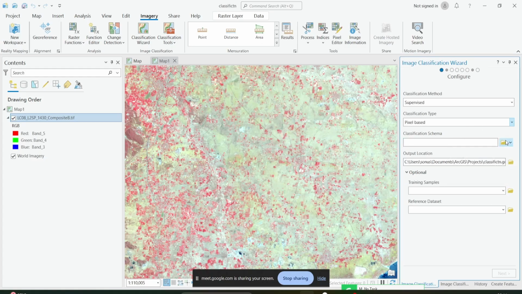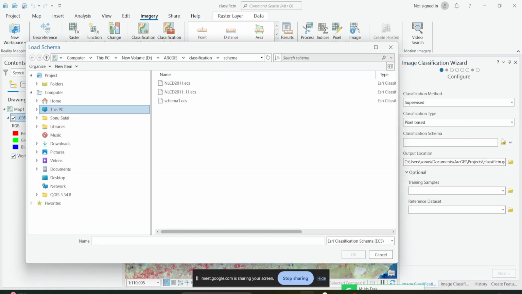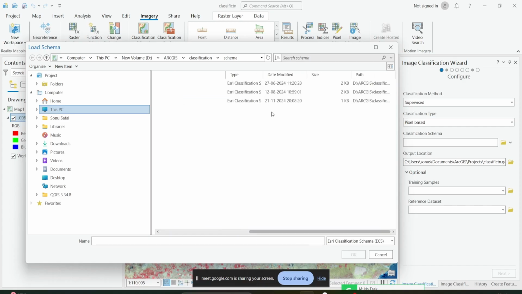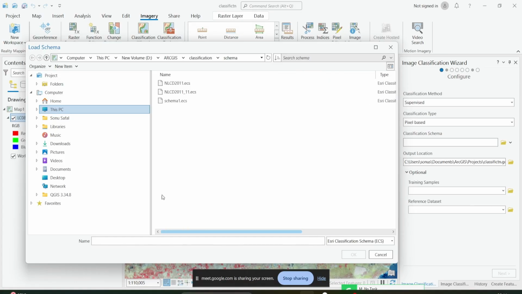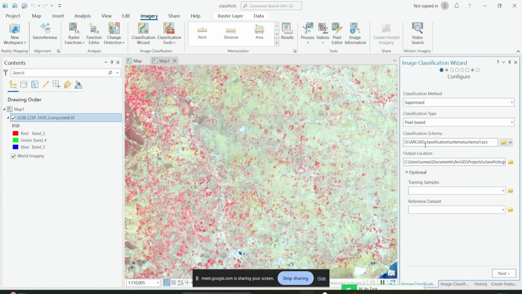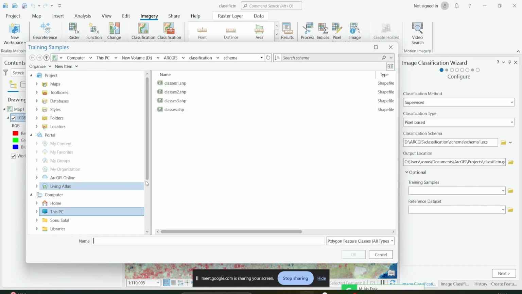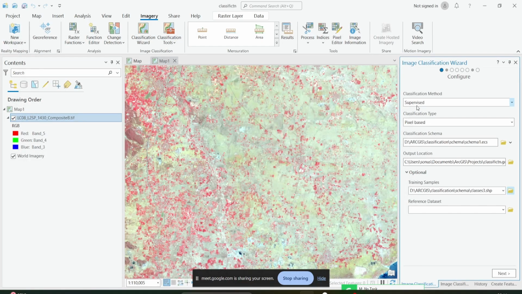Next we have to load up the classification schema. So we have to go over to where we have saved the schema. I think this one, schema 1, let me see the time, 21:11. Yeah. So this is the schema 1.tcs I have saved. And next, I have to set up the training samples. Where did I save the training samples? I have to load them up also. So the training samples was classes 3.shp. Okay, so I've set the method as supervised. Classification type is pixel based, and I have loaded up the classification schema as well as the training samples.